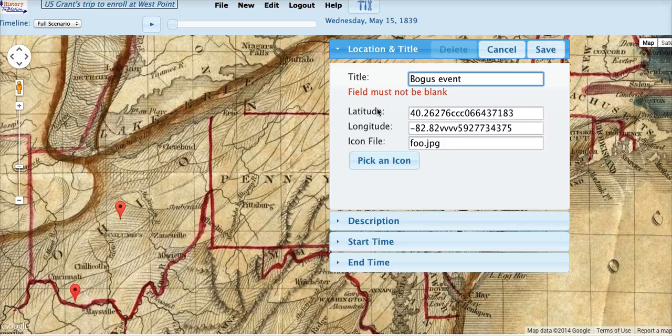History in Motion doesn't complain about the latitude and longitude because it gets that from Google Maps, which only considers the place mark. The icon file doesn't get a complaint either because History in Motion can't tell that that's an error until the event is actually created and the browser tries to display, or actually Google Maps tries to display that icon file.